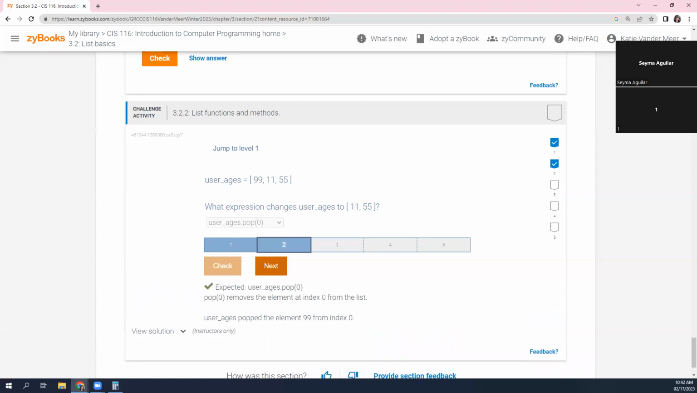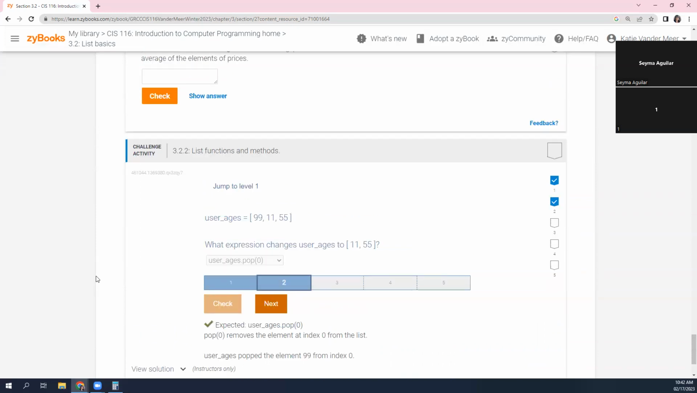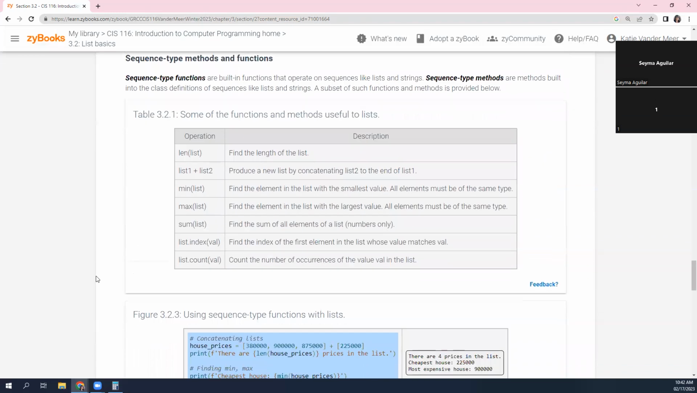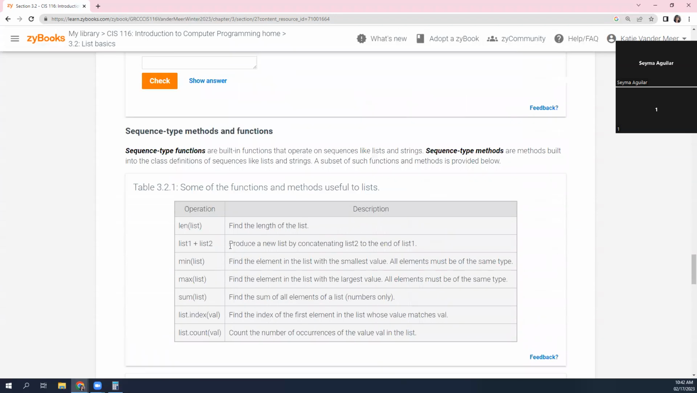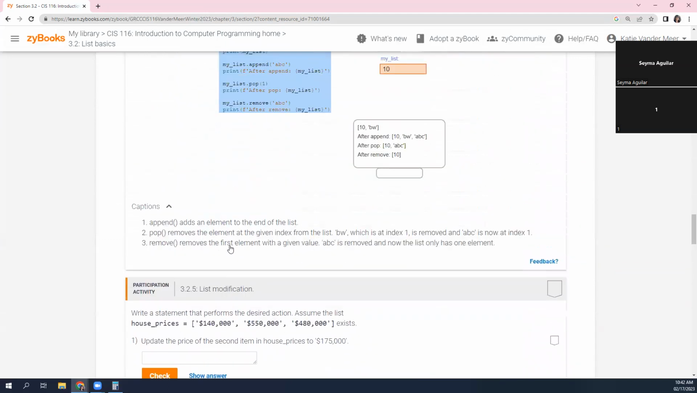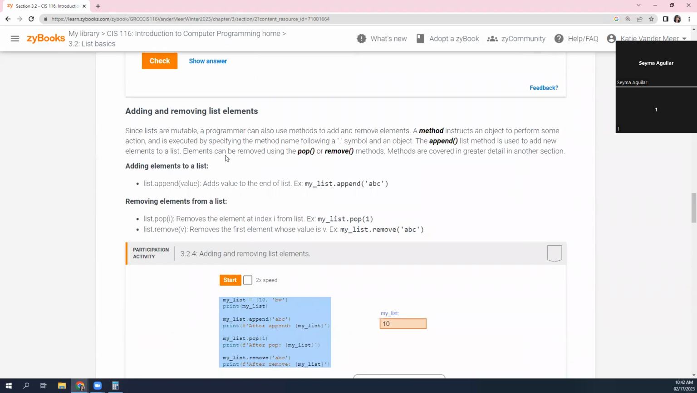Gotta read that. If we go up a little bit, let's review pop. Pop and remove. So adding and removing elements from lists. The tricky thing is, again, it starts at 0, not at 1. So make sure you do that. Elements can be removed using the pop or remove methods. Append to add.